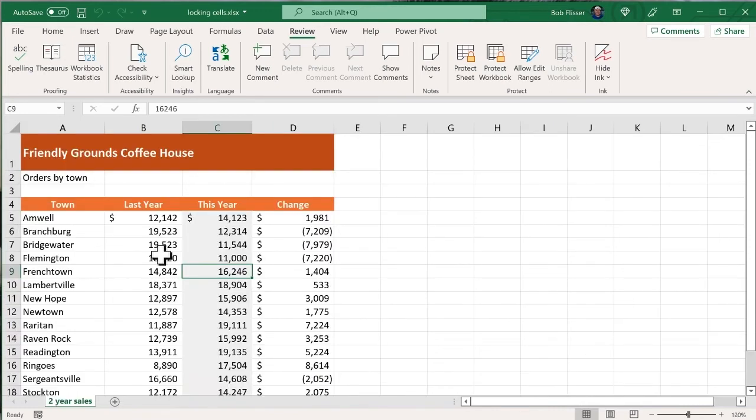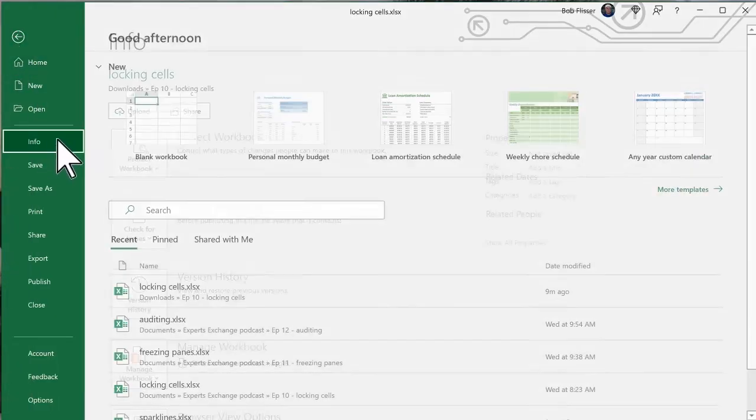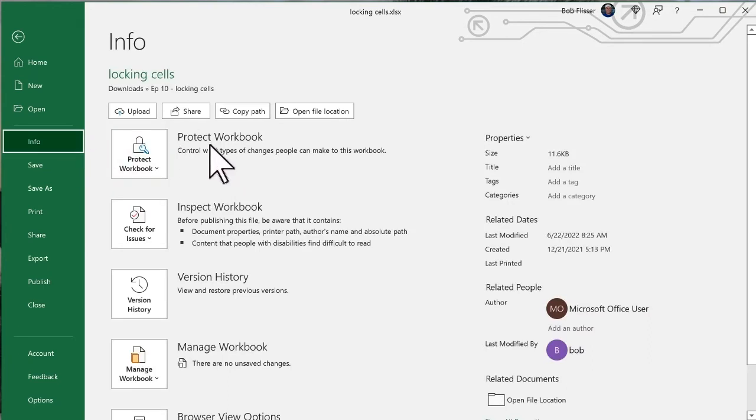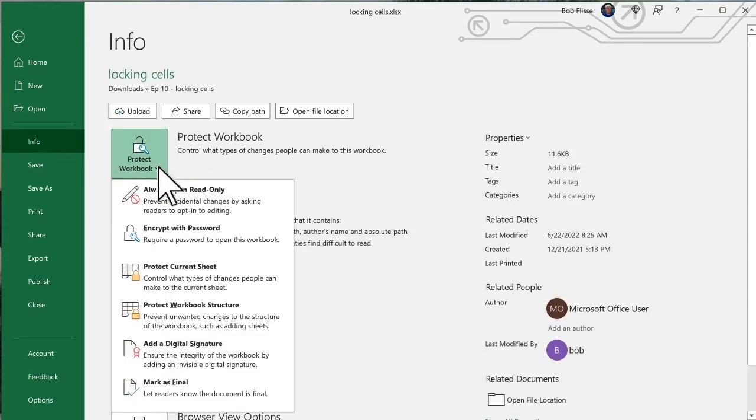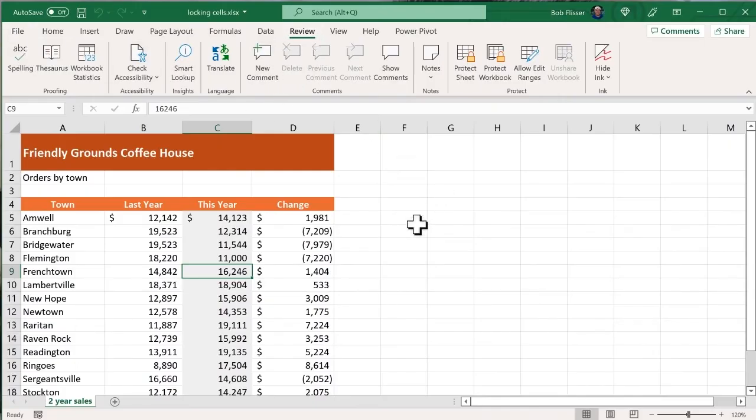Now, there's one little minor difference between the Windows and Mac versions of protecting sheets and workbooks, and that is in the Windows version, if you go to the File tab and go to Info on the left side there, you see it says Protect Workbook, and there's this little drop-down, and Protect Sheet and Protect Workbook Structure are there as well. Whether you choose it from this little drop-down or from the Review tab, it doesn't matter. They work the same way. Those options in the File tab are not available on the Mac version.